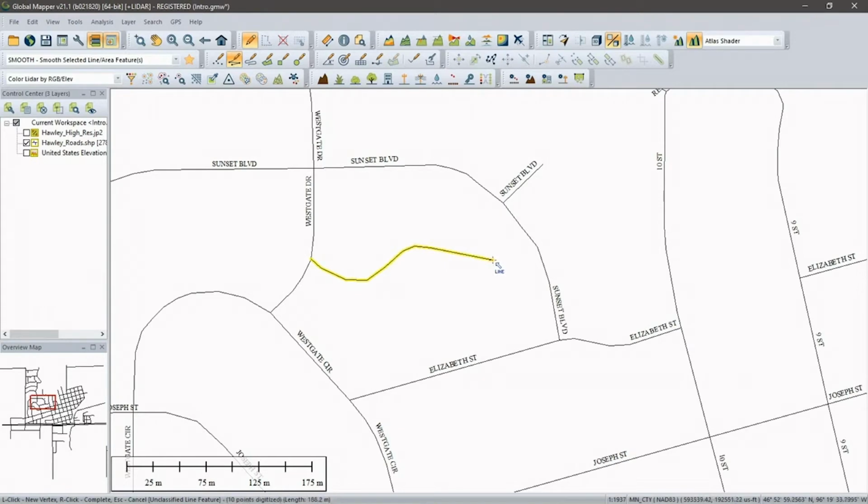I'm not going to complete the line. Obviously, if I did, I would be prompted to put it in a layer, to assign it to a particular layer within my control center, or create a new layer. But that's the digitizer being used to create objects rather than in its edit mode. Obviously, for points, for polygons, it works the same way.